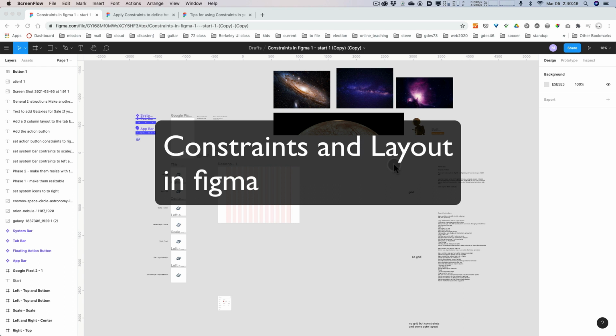All right, hello again. So in this video, we're going to go over a little bit of constraints in Figma, and constraints are a way that you can pin things to sides of frames and have them stretch and move, and it's useful for responsive design.